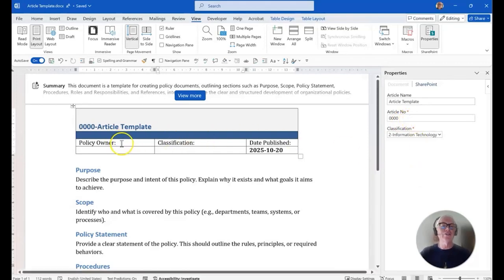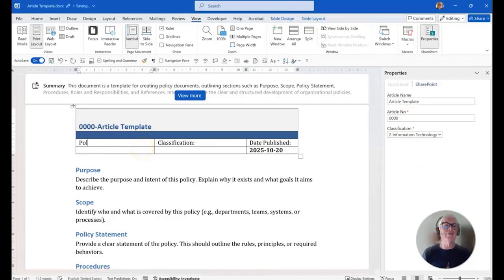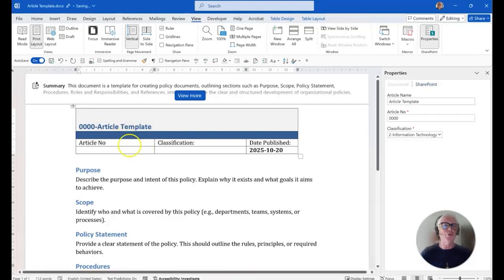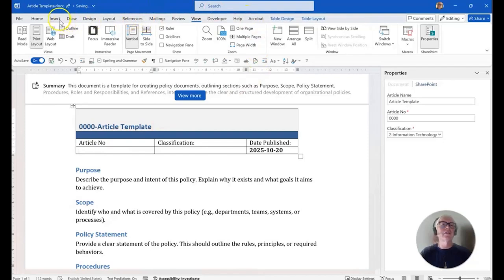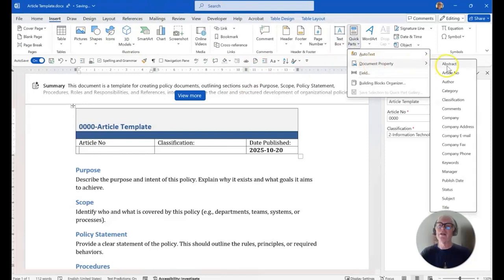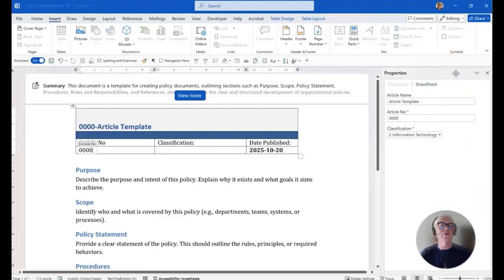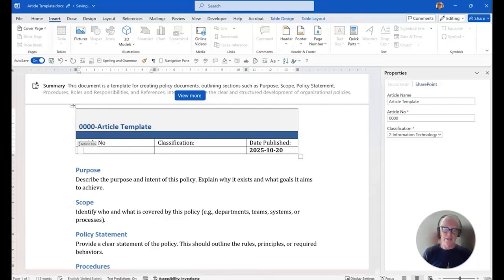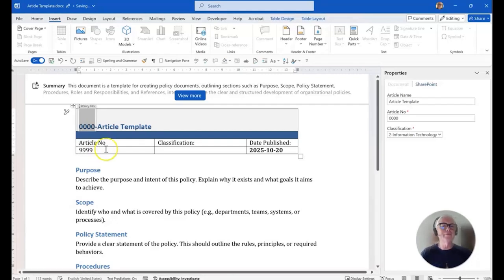So let's just show how this works. So let's say this is the article number. I know it's redundant because it's shown right above there, but if I was to insert quick parts, document property, and different fields will show up here. Now, they don't always show up, but there's article number. That's what I'm looking for, 000. So this is actually editable here. So maybe I wanted 9999 for article number.